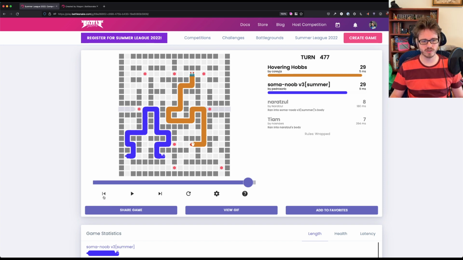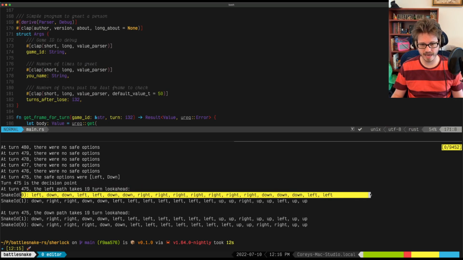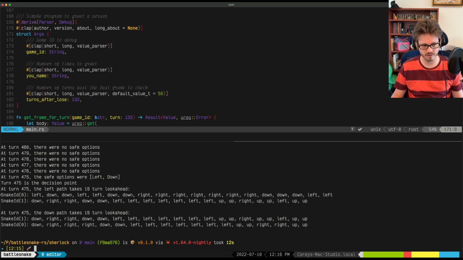So that's what's confusing me a bit about the tool that we have so far. I don't really understand why my tool thinks left is a safe move, but it actually tells me the exact path as well. So now I have it printing out the path. So it says at turn 475, the left path takes a 19 turn look ahead.